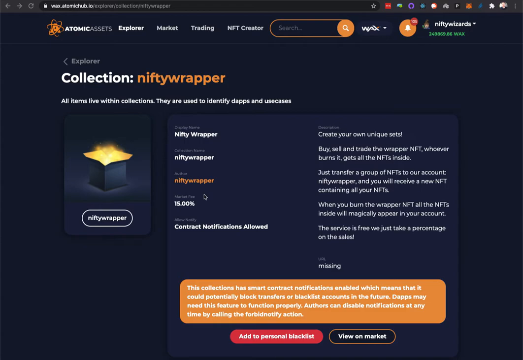So what NiftyWrapper does is that it helps you to take all of the NFTs that you want to sell, even hundreds of them, send them into one address, which is NiftyWrapper, and that will create an NFT for you that you can then move to the market and sell as one piece. And then when somebody buys that, they burn it, and all those NFTs are now in their wallet. And I'm going to show you how to do that.